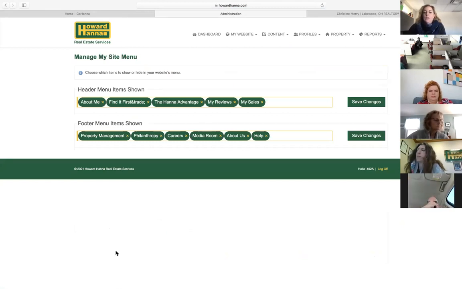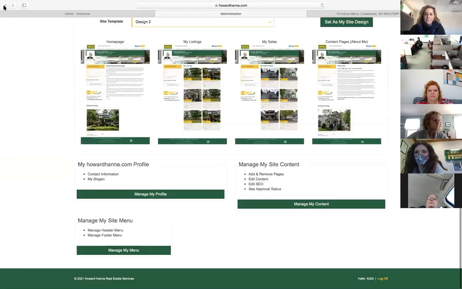And I would say don't play with this because this is when you want tabs to disappear from your page. The only time you might have something changed here is if you're a newer agent and you don't have any sales, you might want to remove the my sales. If you're still building up your review page, you might want to remove my reviews. But for the most part, I would just say don't mess with this. If you're in this group, chances are you have sales and you have reviews. So don't take those away.